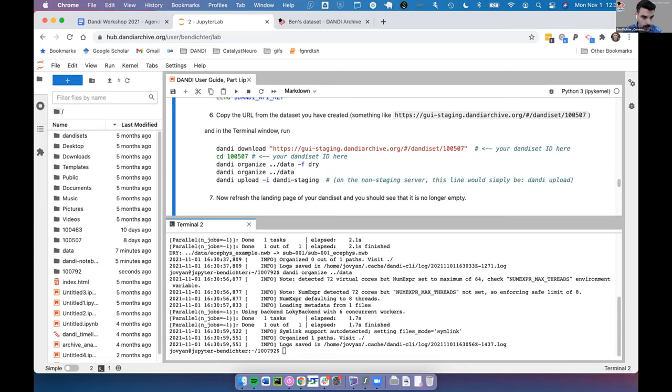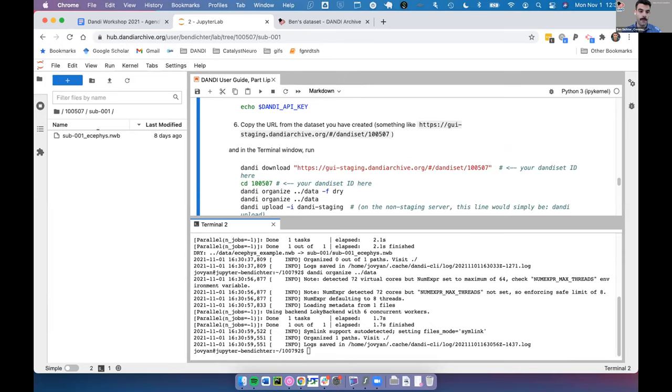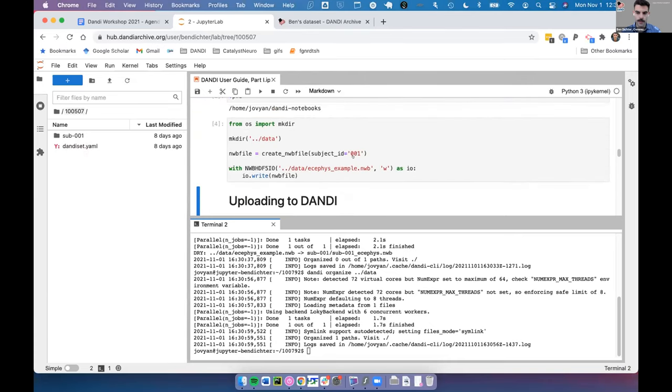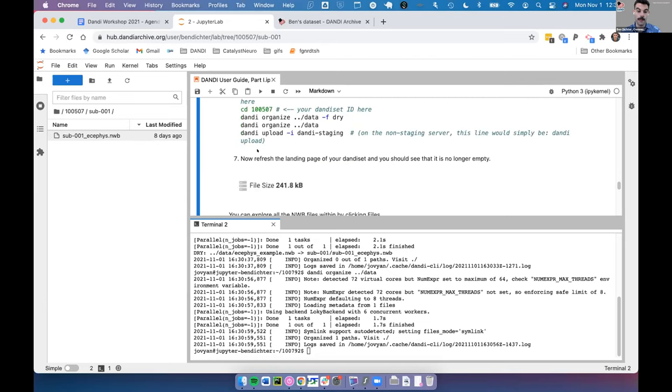So we need to refresh this. And 507 is the one that we want. Okay, so after running that organize command, we now have data in here that is a link to the original data file. And here you see a subject 001. We created a subject called 001 right here. So it's taking that key and it's creating a subject folder, and then it's creating a session within that subject folder, an NWB file.